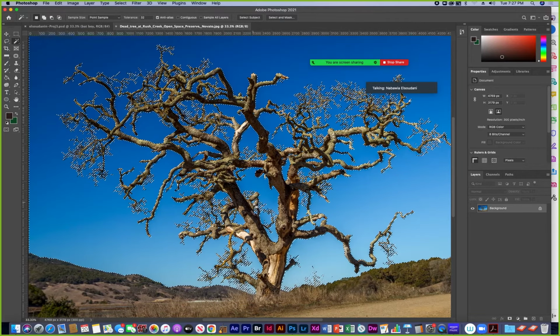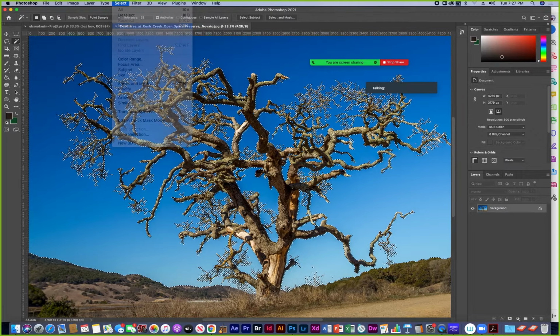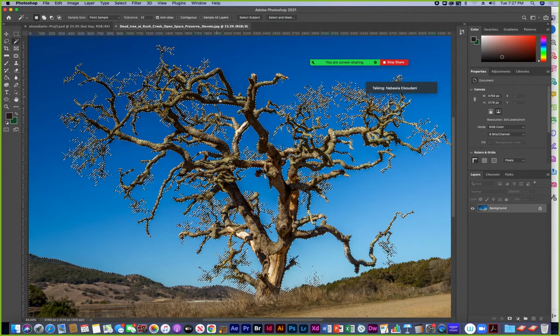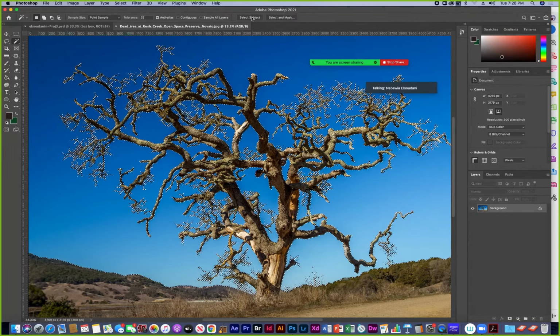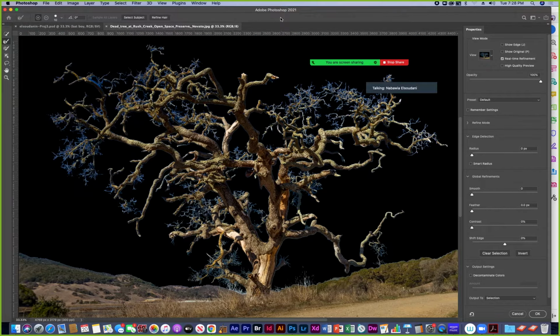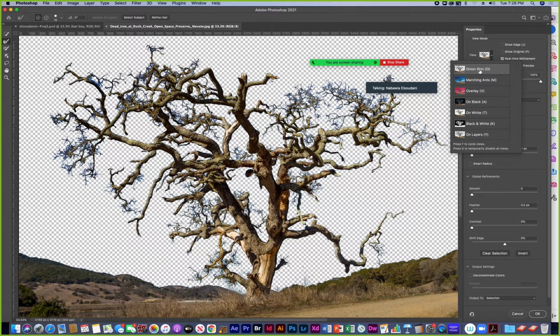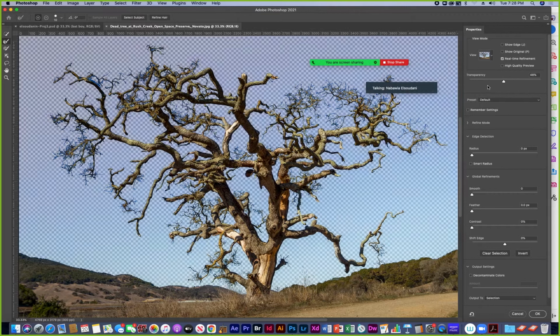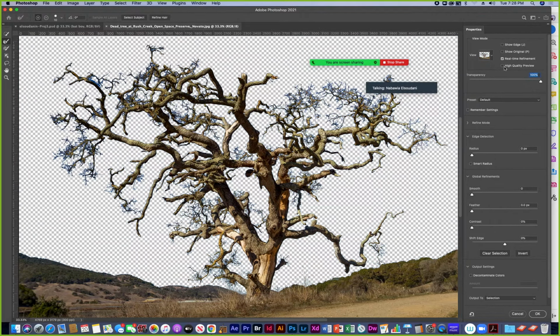So if I wanted to select the tree, what do I need to do? I need to go to Select and Inverse. Now it's selecting the tree. So we can check how well it did by going into the Select and Mask window. And we see a lot more detailed results. So we're looking at this on black. We could look at it on onion skin with the background set to transparent. We can bring in the background.